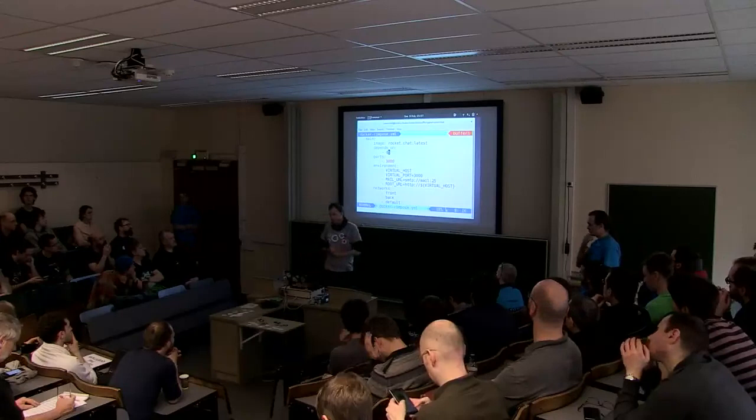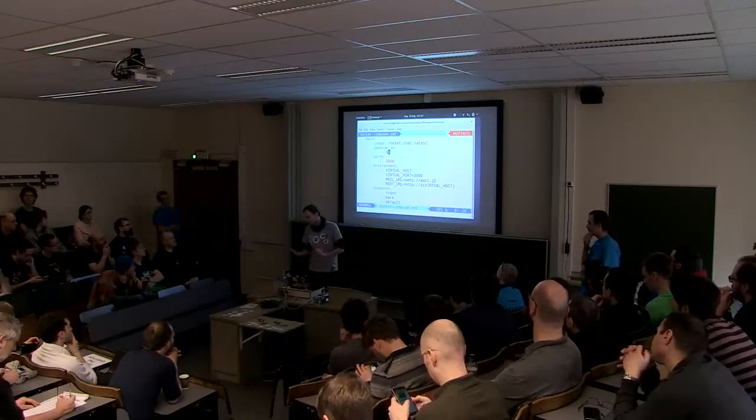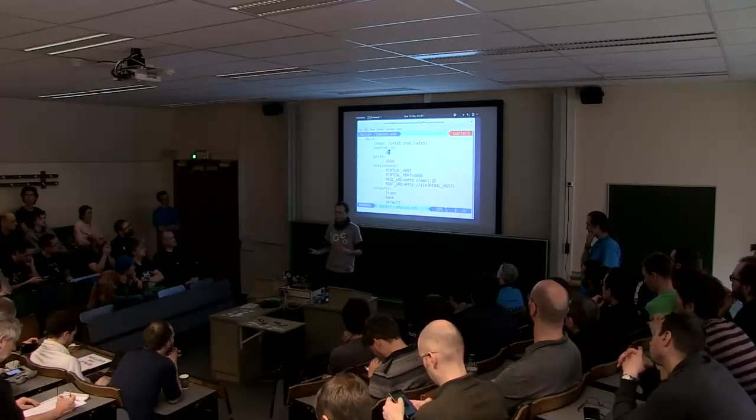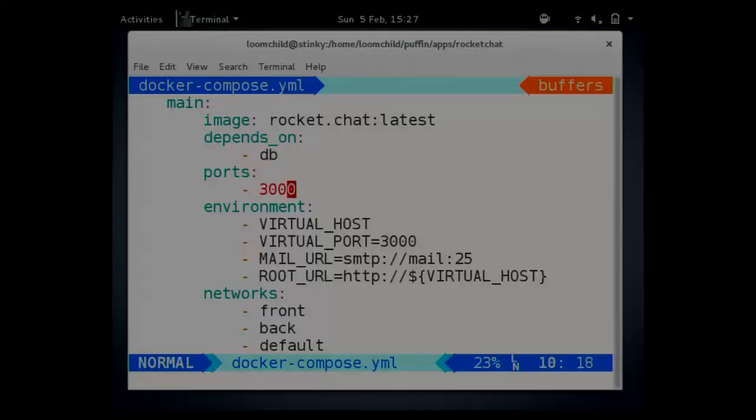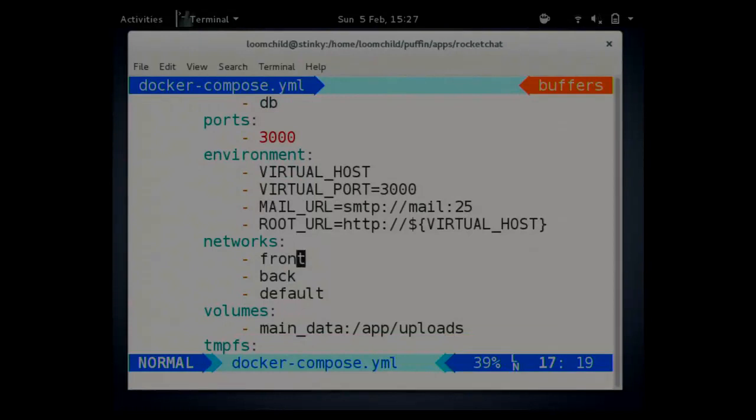This application is pretty good because it allows me to configure itself via environment variables. If it's not available, I can generate a config file at startup, for example, from the environment variables. And I set up the root URL. So technically, I can run docker-compose on this, and it will run my Rocket Chat.